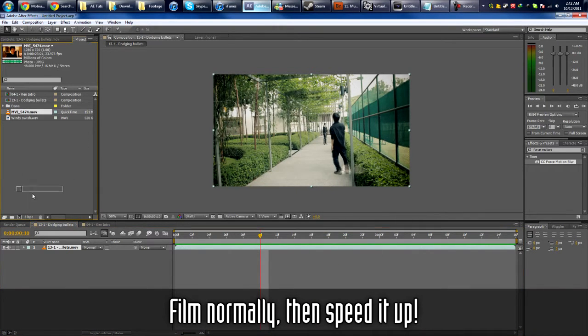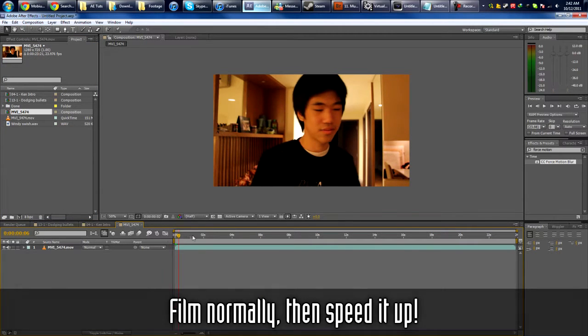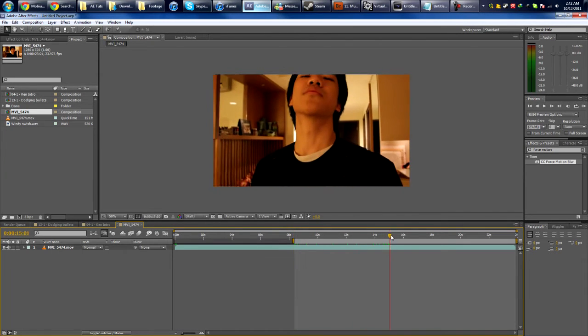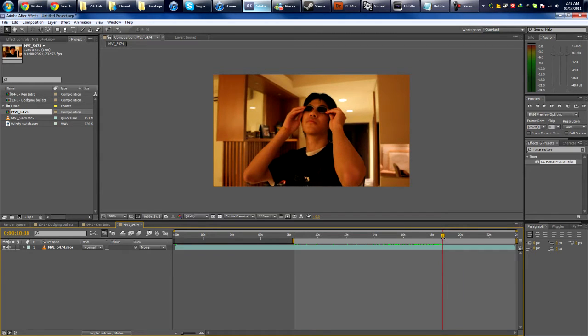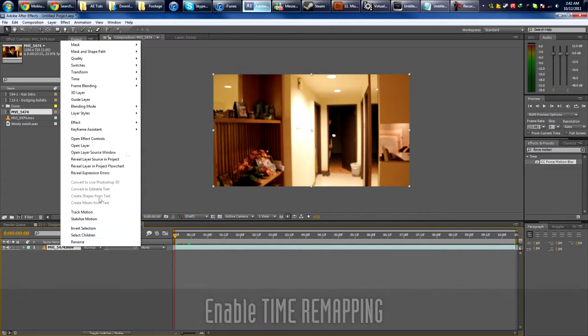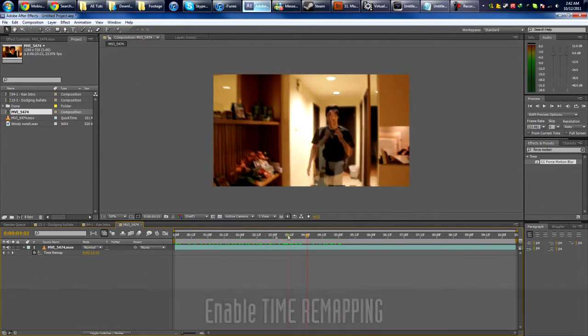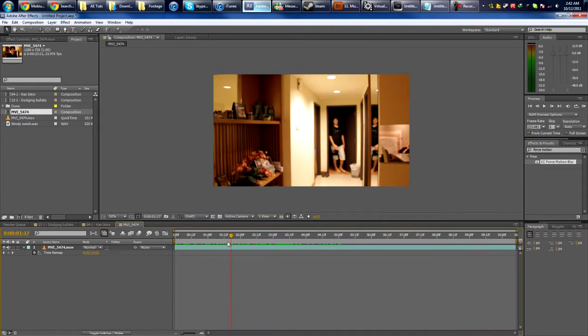So, drop your footage into a new composition. And I'm gonna set the in and out points first, so this should start about here and stop here. Okay, trim that. I'm gonna right click, time, enable time remapping. And this basically allows you to play the footage however fast or slow you want.